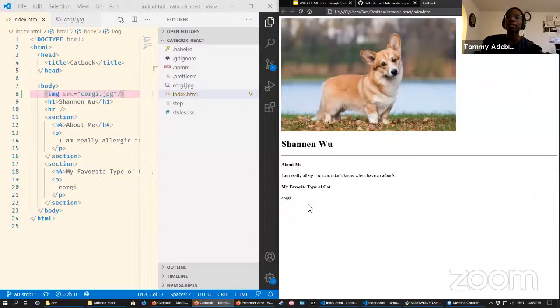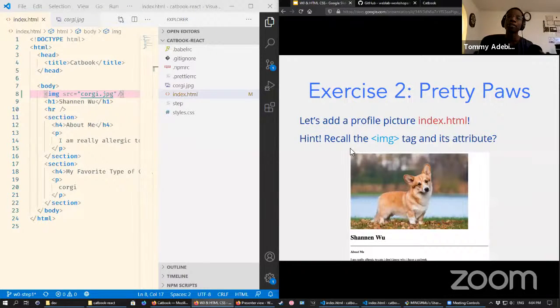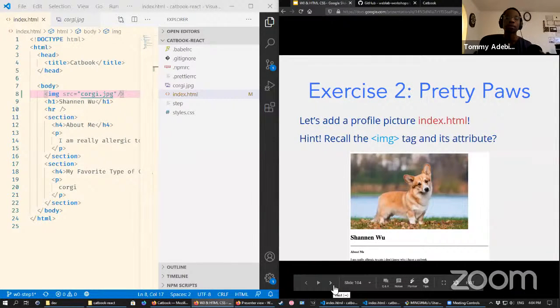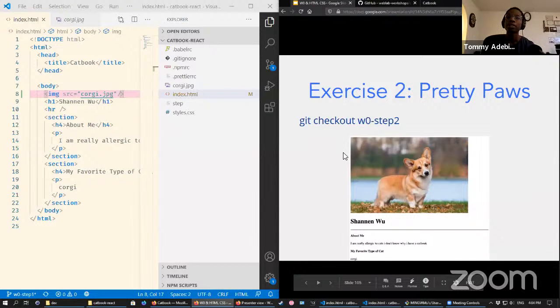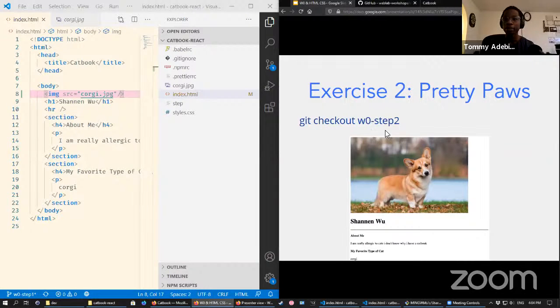So all of you should be at this part. If you don't have all this, feel free to ask a question in the question doc or ask in the help queue for help. But I'm going to move on to the next step. And yes, if you want to catch up, remember to git reset --hard, and then type in checkout workshop 0 W0 step 2.